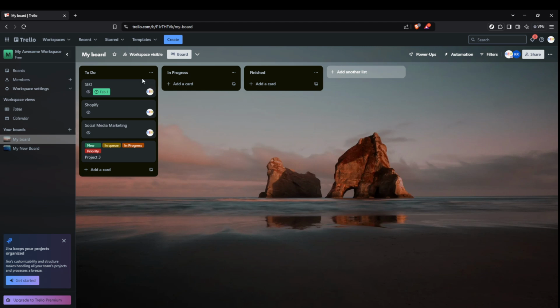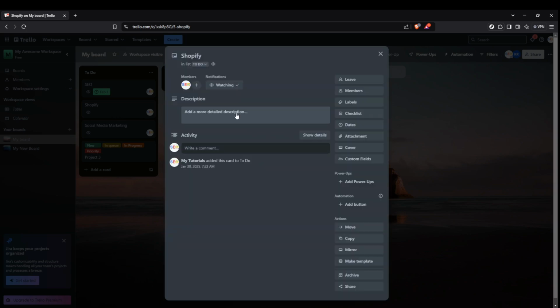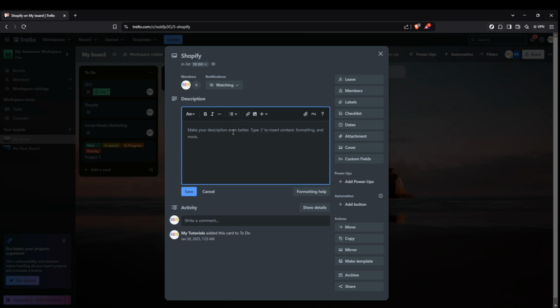Find the specific card you want to make changes to and click on it. This action will open up the card's details. Now focus on the card's description area, where your existing text resides or where you wish to add new text. Click in this description box to begin editing. Here you can type in your desired text. Make sure the text you input is exactly what you want, as this is the content you'll be modifying.